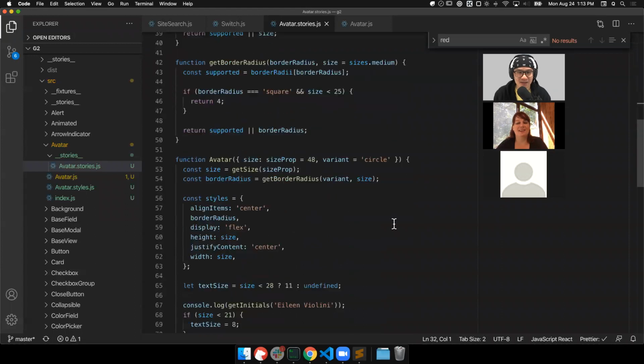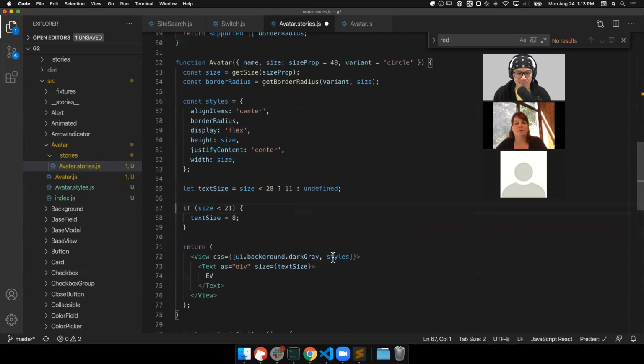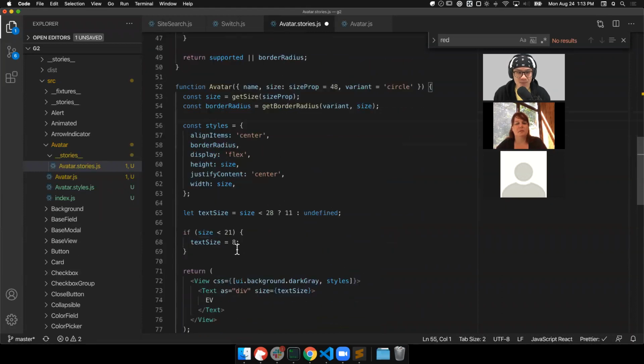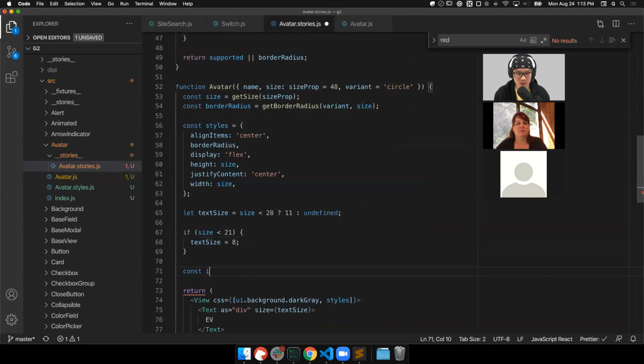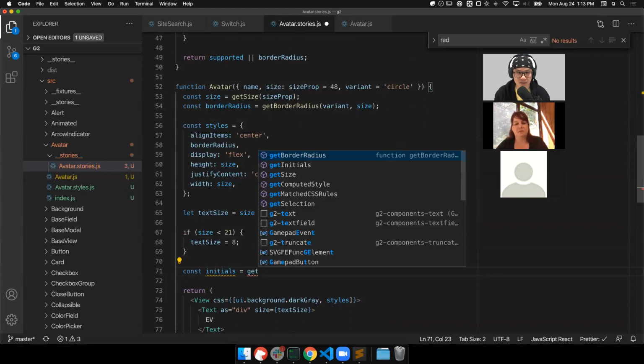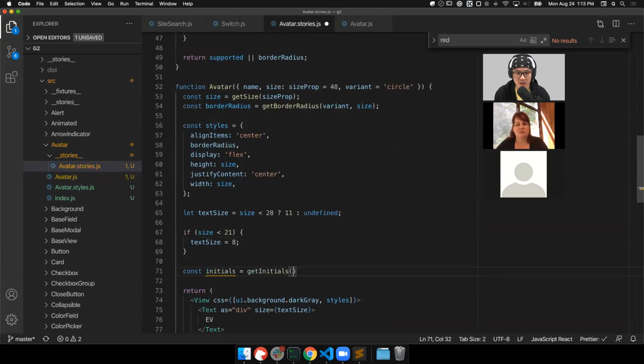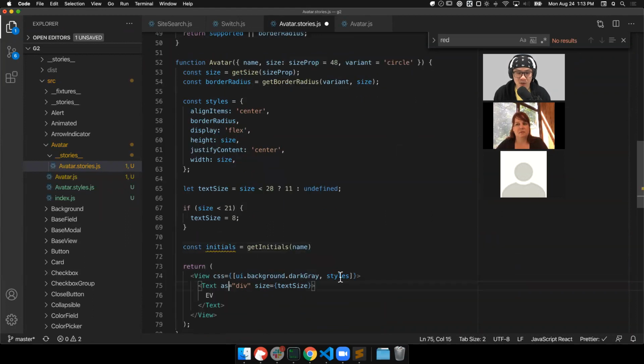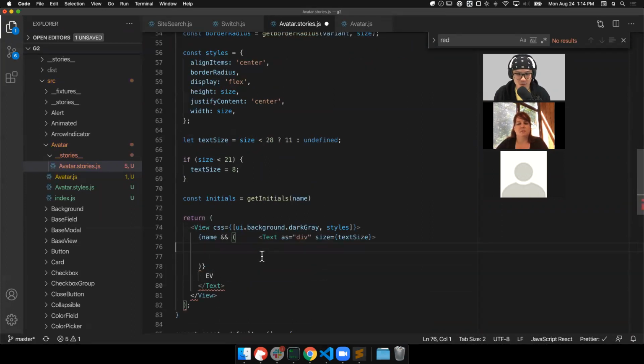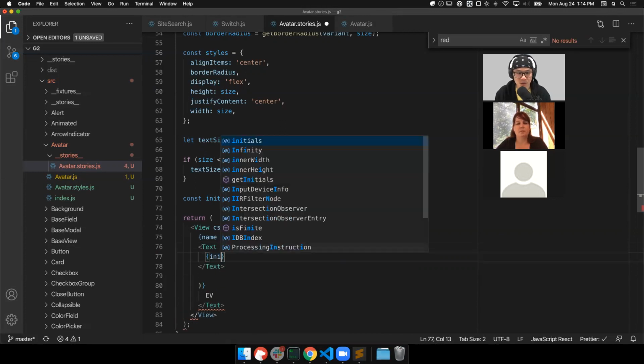So amazing. Now, it expects a name property. And if we give it a name, const initials is get initials from the name. So if we give the component a name, then we'll make it render the initials. Otherwise, don't. Make sense? Cool. Initials.